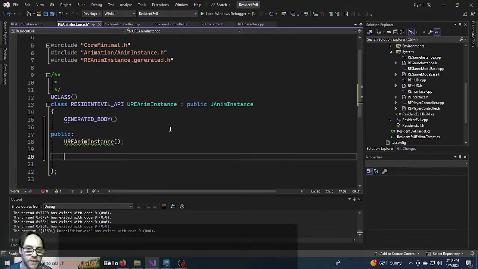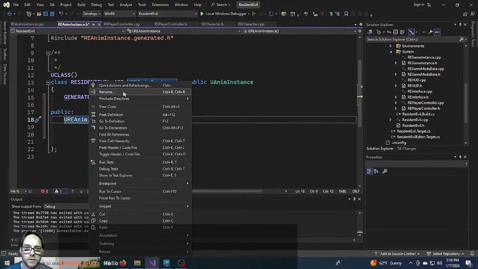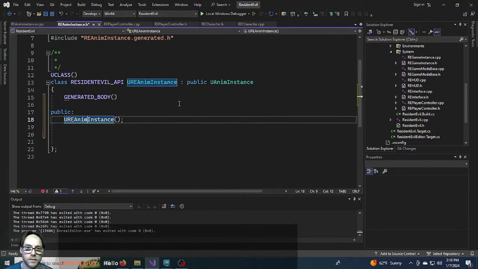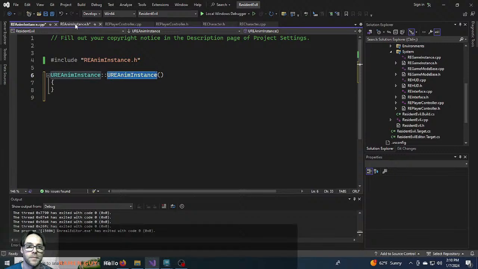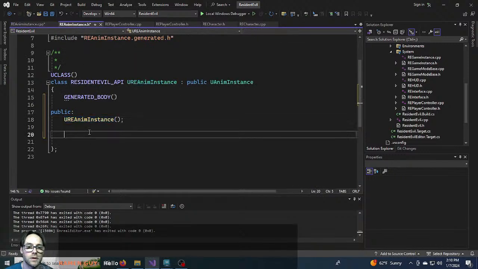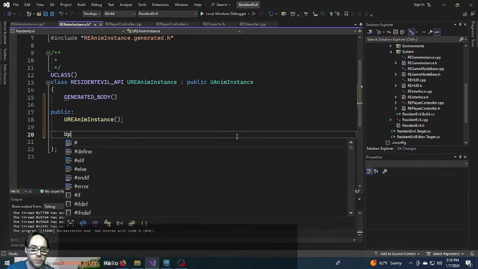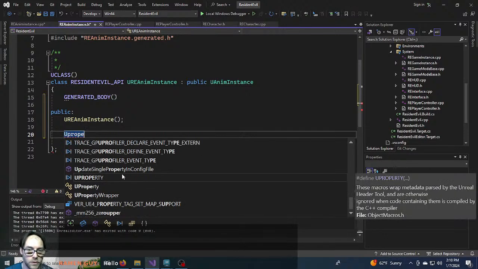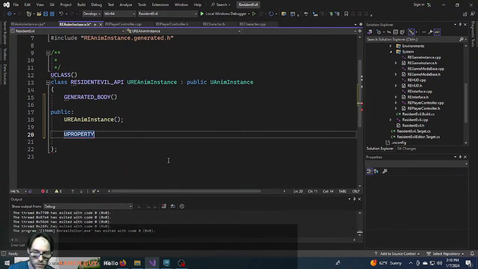Alright, so now we need some variables. I'll go ahead and just quick create. That way it implements it here. So we need a U property for our variables. You actually don't have to do U properties. A U property exposes those variables to Blueprint or to other aspects of the engine. It also adds it to the garbage collection. So it's just handy.